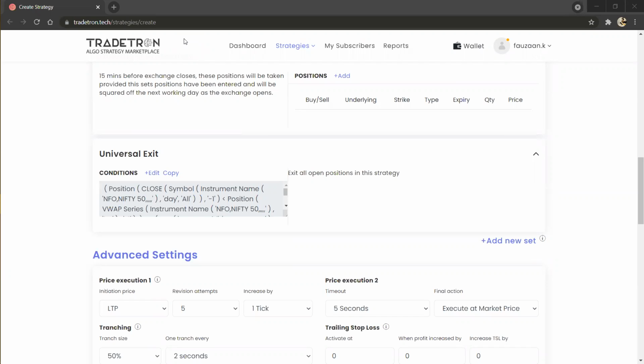Does Tradetron keep history for previous days? Yeah, once your trade has been executed, notification logs are generated, and you can check those logs for previous trades on the deployed page.